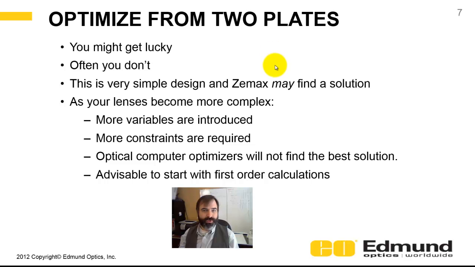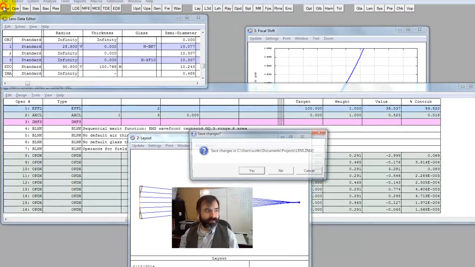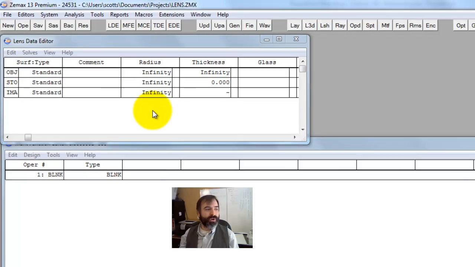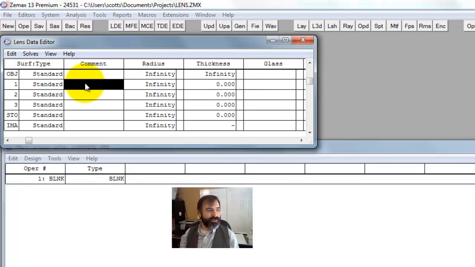And I'm going to try and do it from plane parallel plates and just assume that Zemax is a video game. And you're going to see that this is rather difficult to do. So let's get started. That was me trying it earlier. I'm going to insert a few surfaces here.